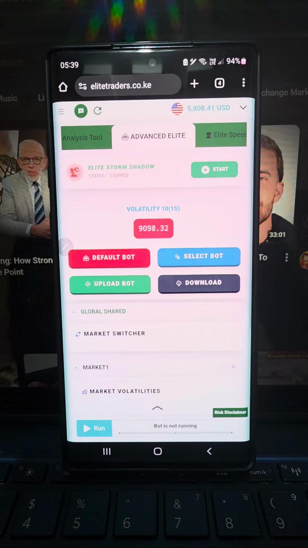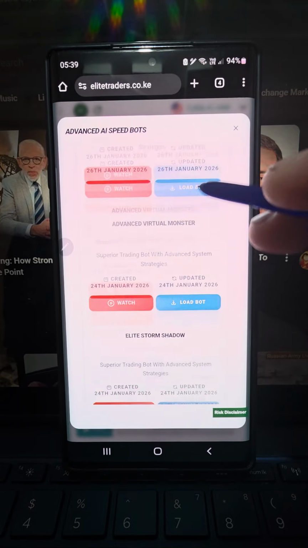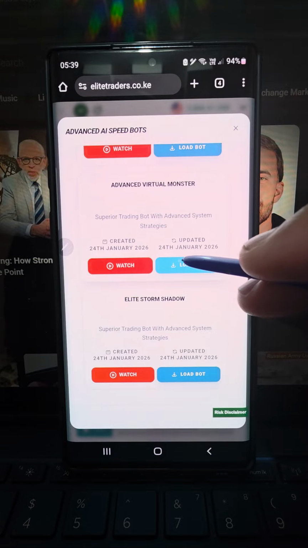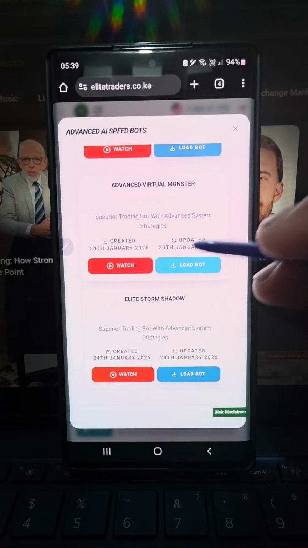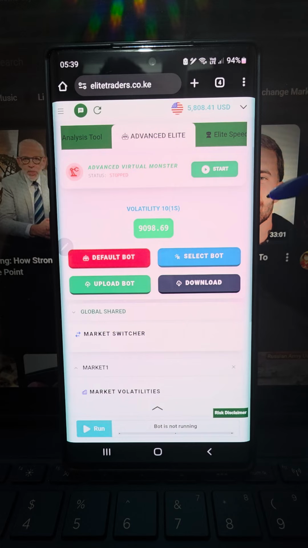I want us to take a very simple market that is on over-unders by the use of the virtual hook. So you just need to click here, that is select bot, and let's use this robot called the advanced virtual monster. It actually uses the virtual hook. So this robot is actually trading over 2. Once we make a loss, it will make a recovery with over 4. But in this case now we are using the virtual hook.